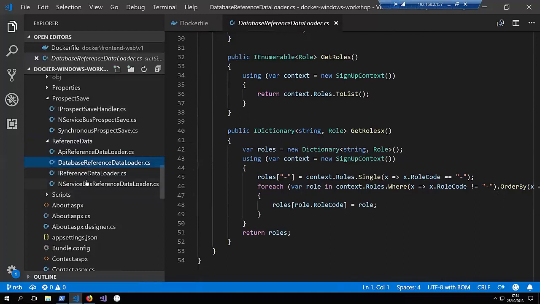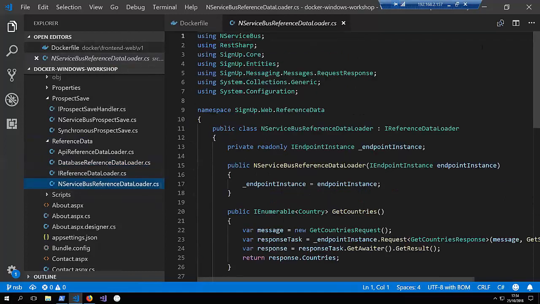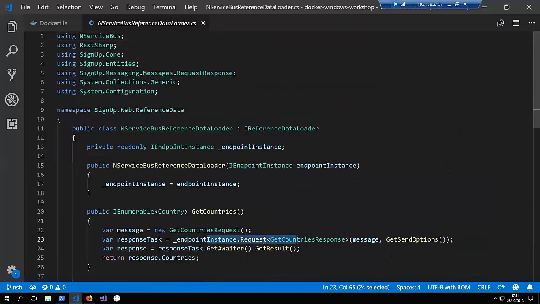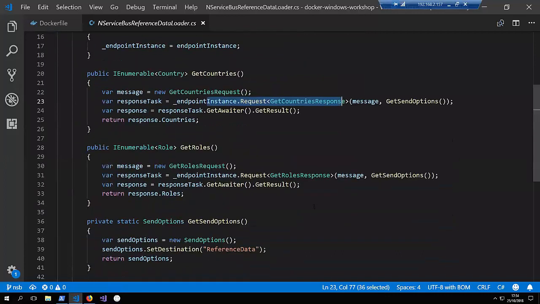And I also have an NServiceBus reference data loader. What this does is send a request-response message to my endpoint. So it requests a get countries response and a get roles response. I'm using the same entity definitions for my country and my role, same object classes. So this is a really simple way of doing this. I'm just changing to using my endpoint instance that I've already set up, sending some request messages and waiting for the response to come back in.